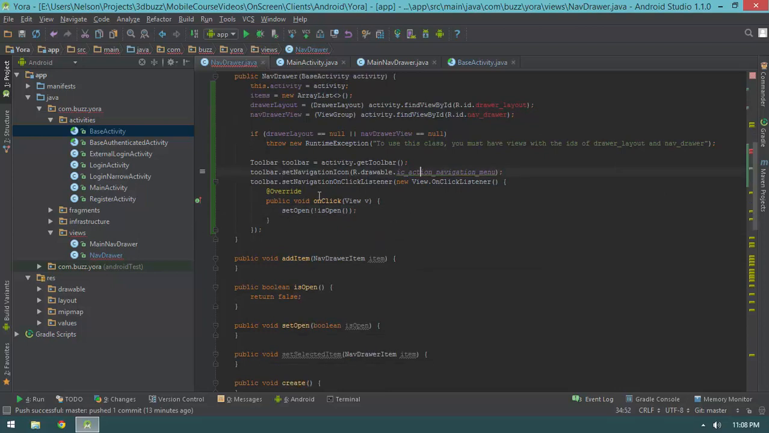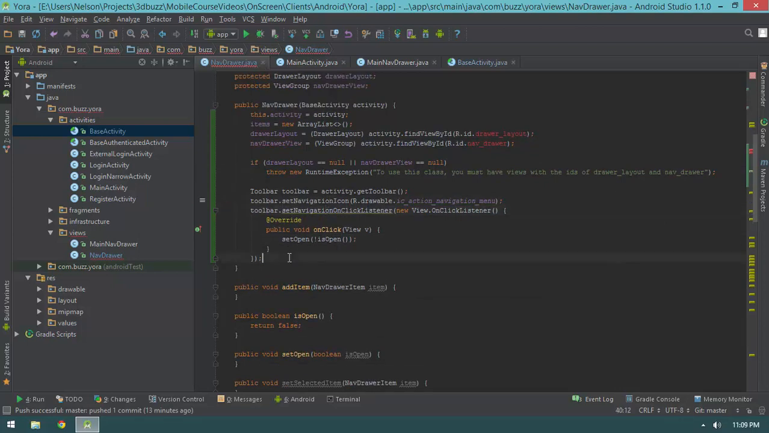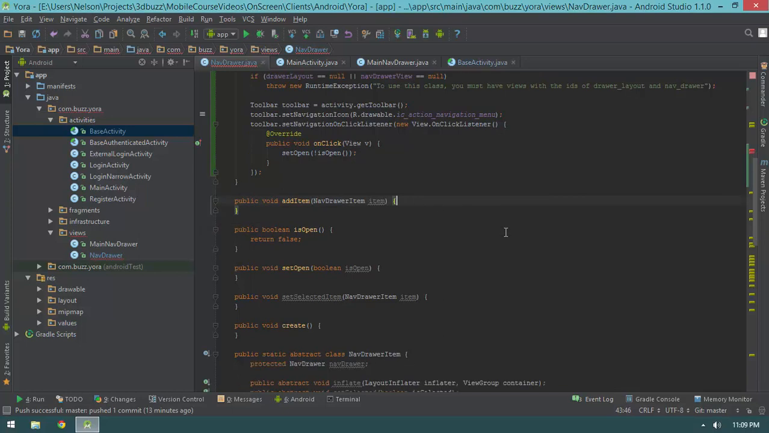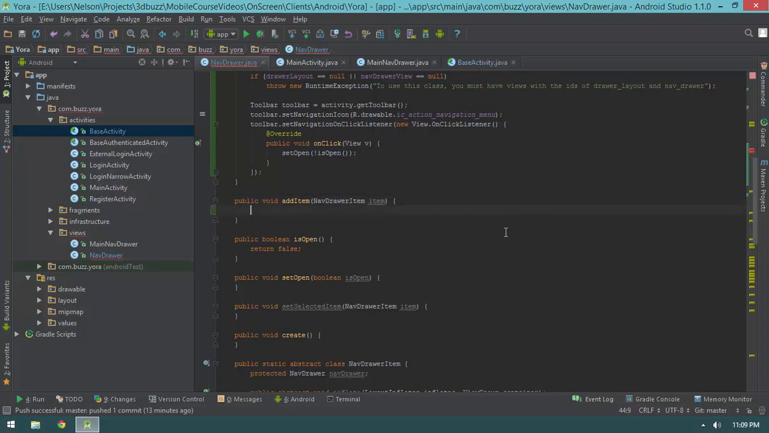So what am I doing here? I'm setting the navigation OnClickListener of the toolbar to toggle whether or not the nav drawer is currently being shown. So again, this is why in our base activity we needed to have an accessor for getToolbar. All right, let's jump down to addItem. What do we want to do here? Well, basically, what we want to do, it's going to be a little interesting, the way this code is going to be written.